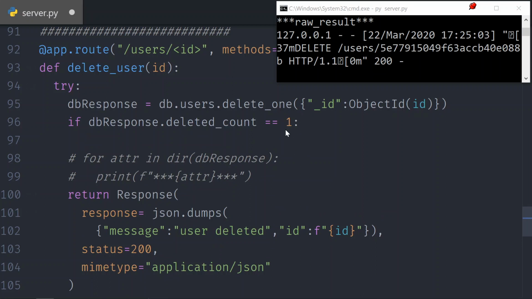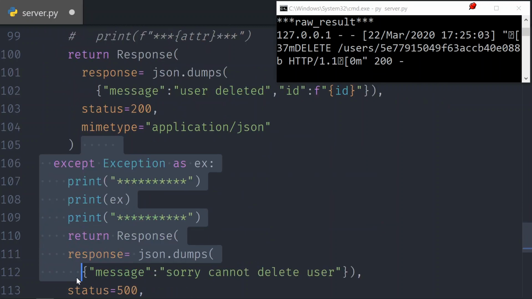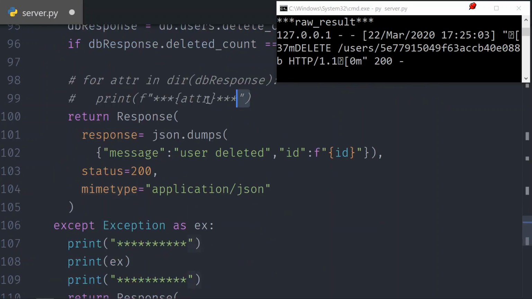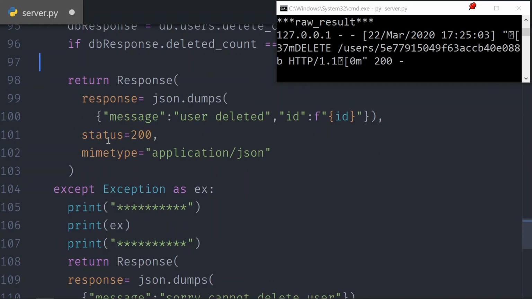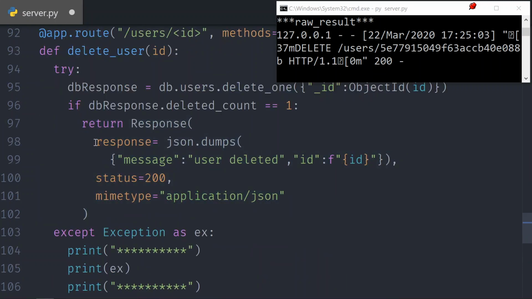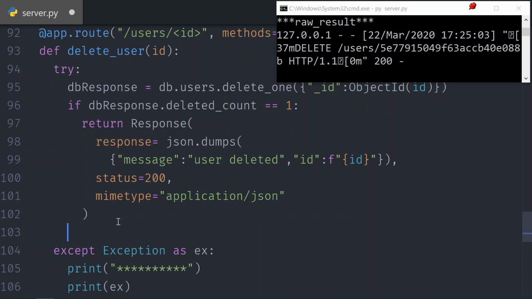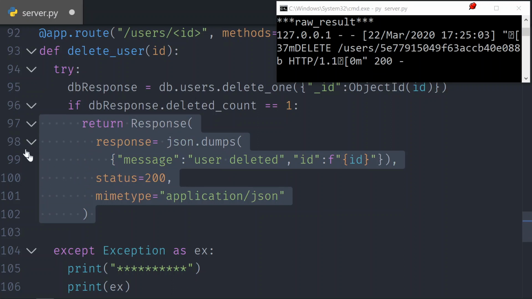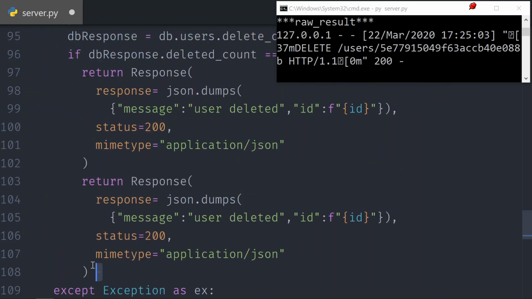If this is true, I will send a message saying that the user was deleted. So I will just copy this response. We don't need these lines for now. I guess you have copied that. So I will just take the response, indent it, and I will make this message saying that the user was deleted. The ID was the ID. And that's fine because the deleted count is 1. Or else, I don't need to write an else. I showed you that in the previous video. I will just copy this return and paste it right there.